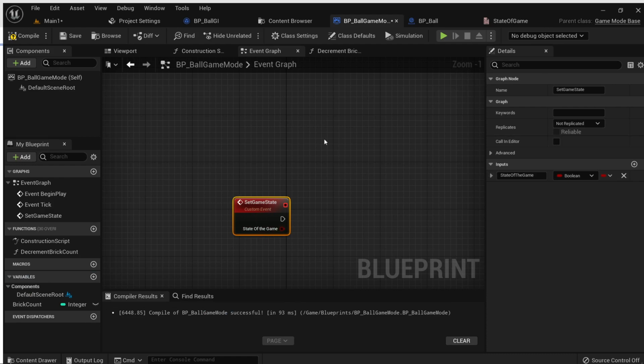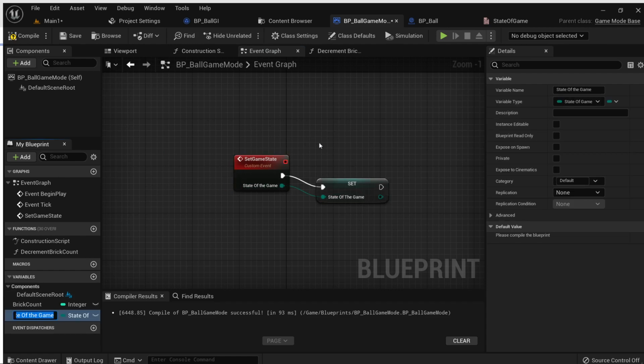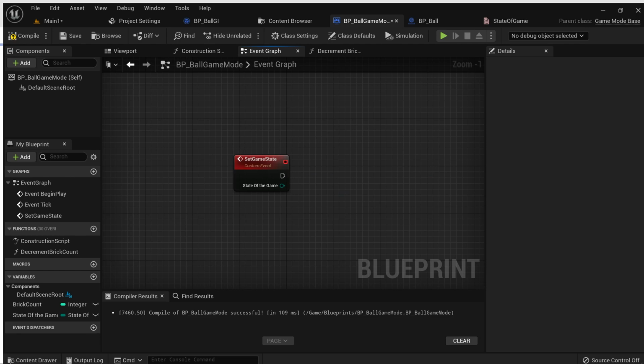So what we're going to do is, in our custom event, we're going to reference that very same list by searching for it. Just write state of game, and you'll get the enum variable. Let's do one thing before we get ahead. Let's promote this to a variable. Okay, so we have this as our variable. Gonna compile it, save it, and our default value is to be ready. We don't need that at this moment. We can focus on it later.